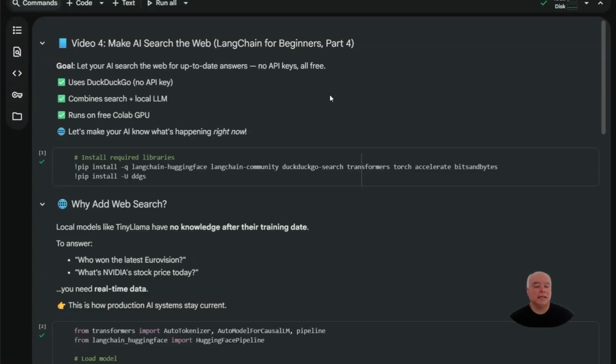Hello. In this video, we're going to be looking at part 4, video number 4 of our ongoing LangChain for Beginners series. This video focuses on how we're going to combine your local LLM with a browser capability that can search on the web and free Google Colab CPU. All of this is not going to cost you a cent.